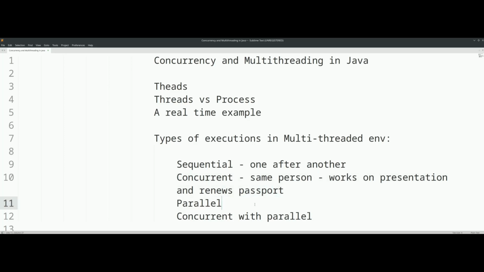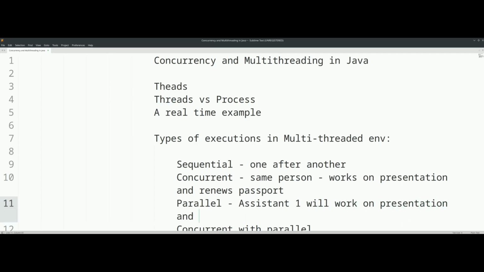Now let's look at the third concept, which is parallel execution. So what I'm saying is, now instead of me doing this job, working on the presentation and also trying to renew my passport at the same time, let me assign someone to do the presentation for me. So assistant 1 will work on the presentation and I will renew the passport.